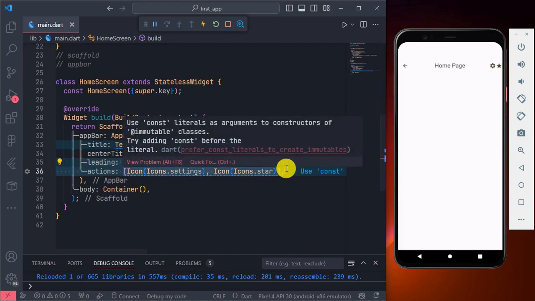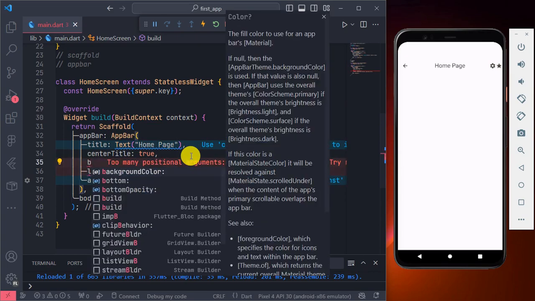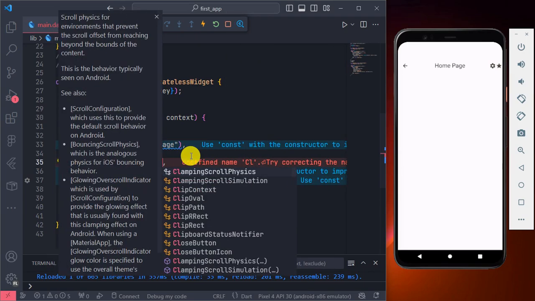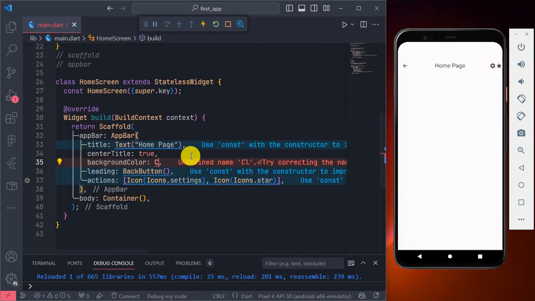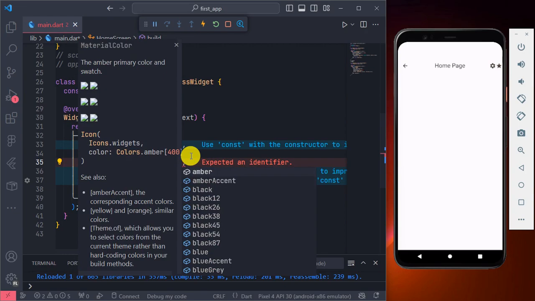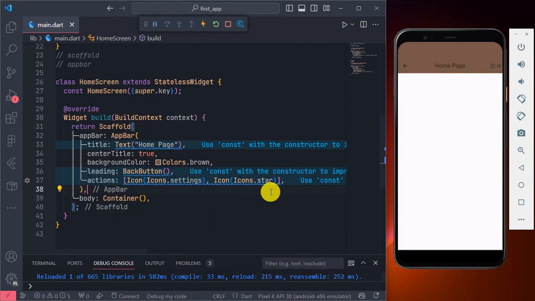So these are some of the things you can do for the scaffold. You can also do background color, that is colors dot, let's see, brown. So you save, and then you see the whole thing becomes brown. Okay, this is very bad. Don't put a brown color there because your color is black. So I'm going to delete this leading icon.